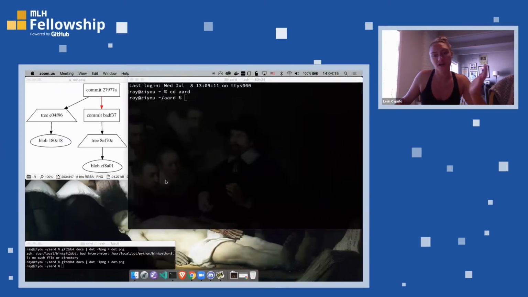Today we actually have an amazing speaker, Ray. He's actually one of our mentors here for the program as well. And he's going to be talking about advanced Git. And I would love you to just dive right in and give a little background on yourself, and then also a little bit about what you'll be covering today.